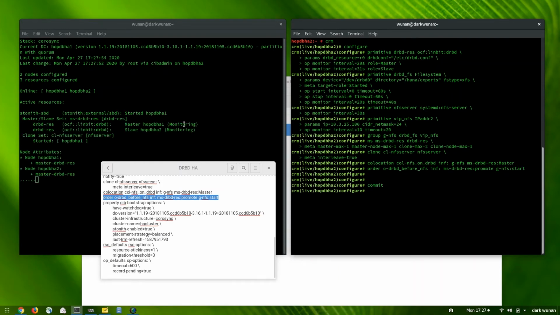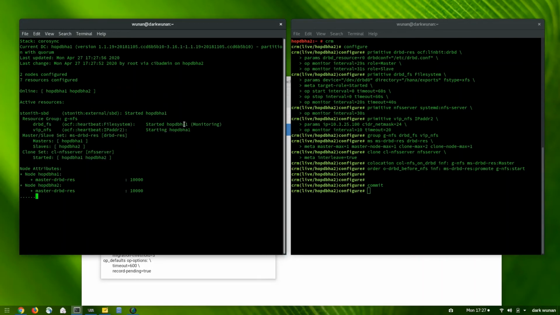After we commit, we can see here it starts up the resources. Now we can see we have a resource group NFS and a resource group DRBD. The master is HOPDB HA1, the slave is HOPDB HA2. The DRBD file system now starts on HOPDB HA1, and the virtual IP is also on HOPDB HA1. Then the NFS server is started on both servers. So now you can see we have NFS running from this virtual IP.